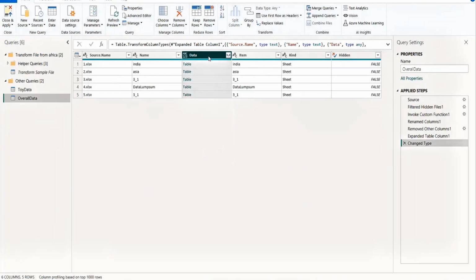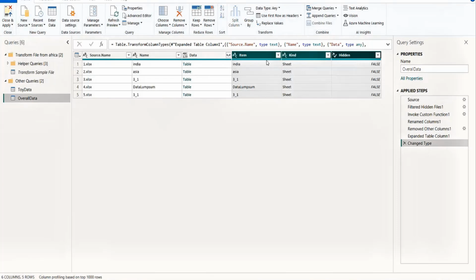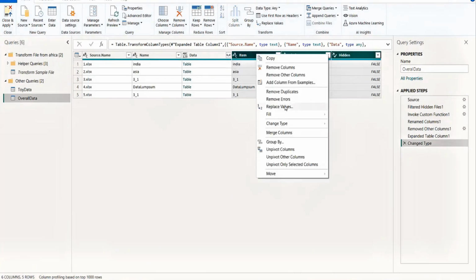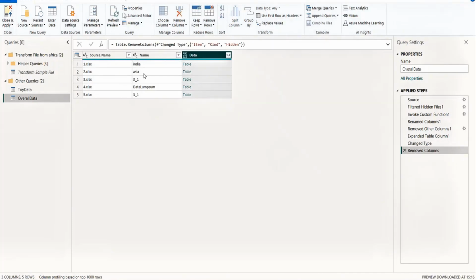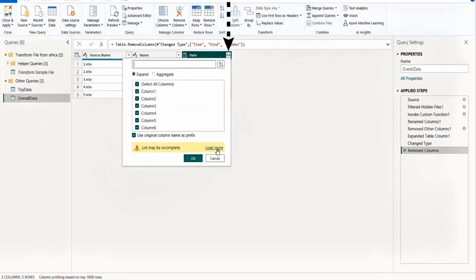I mean, I will use this particular column. This, I don't need it. So you can just use the shift key and remove the unwanted columns. So I'm just going to say remove the columns. The columns are removed. Now, see, this is where my data is, and I want to actually keep this source name and the name as well. So I will simply click here and say that you can even load more.